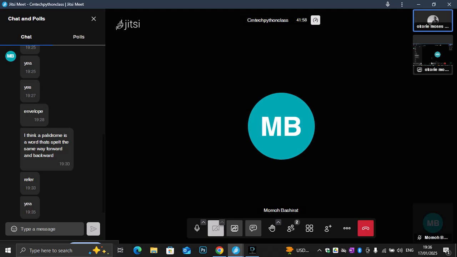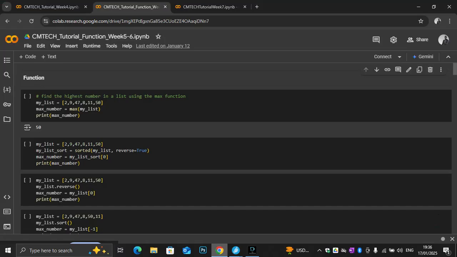A function helps to minimize code. It helps to minimize code. So I believe you understand it like that.